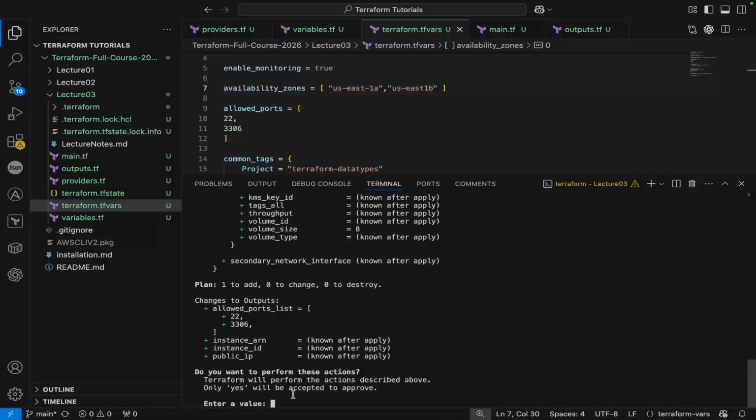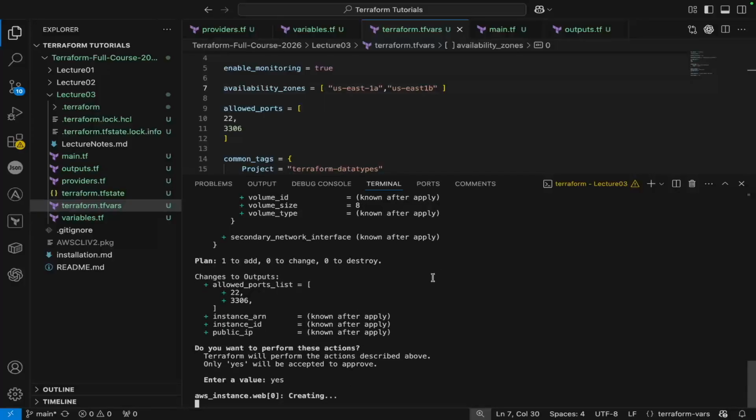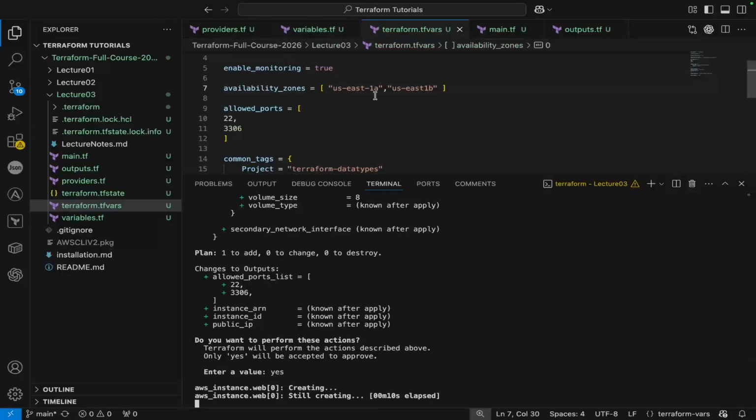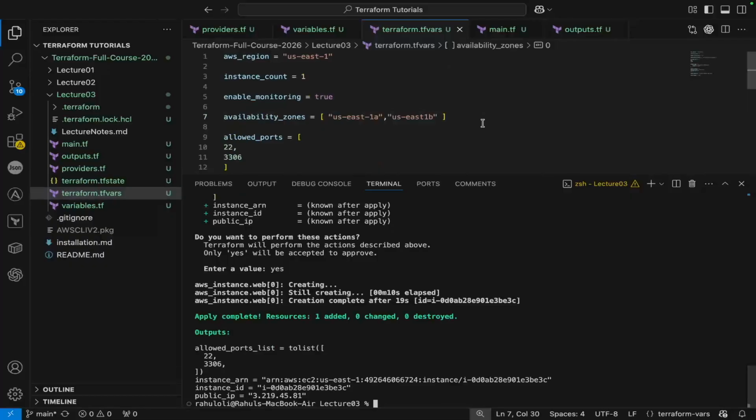Okay, I will say yes, I want to create these resources, and it is creating. Let's wait for some time. Meanwhile, I will add these configuration files to the GitHub repository. You guys can take a look and try in your own way. You can create your own example. You can create your own instances. You can add multiple things.